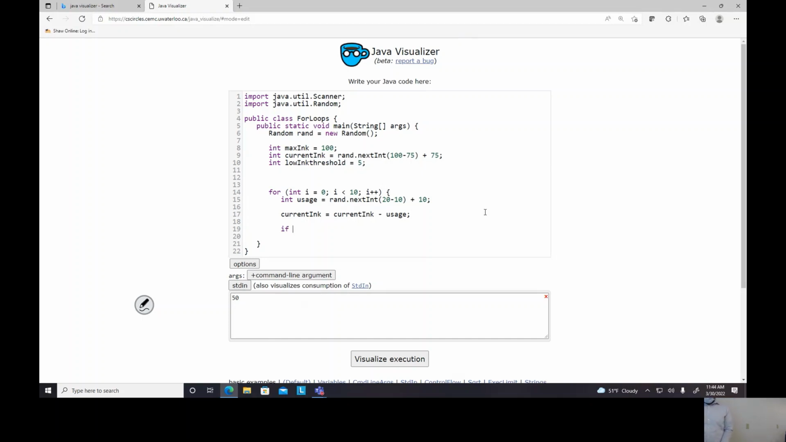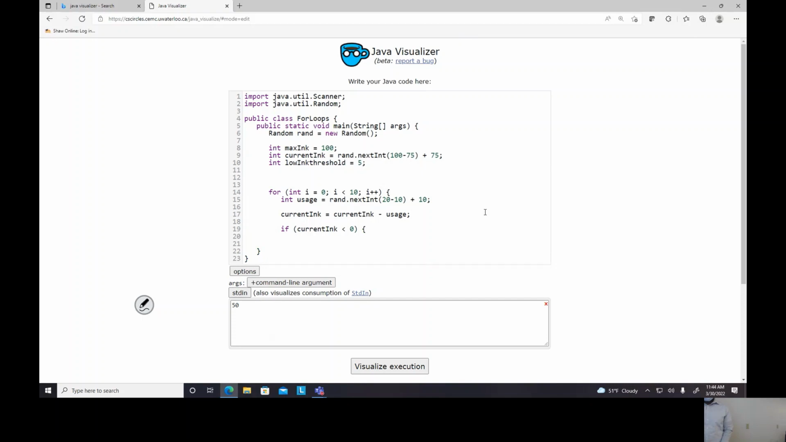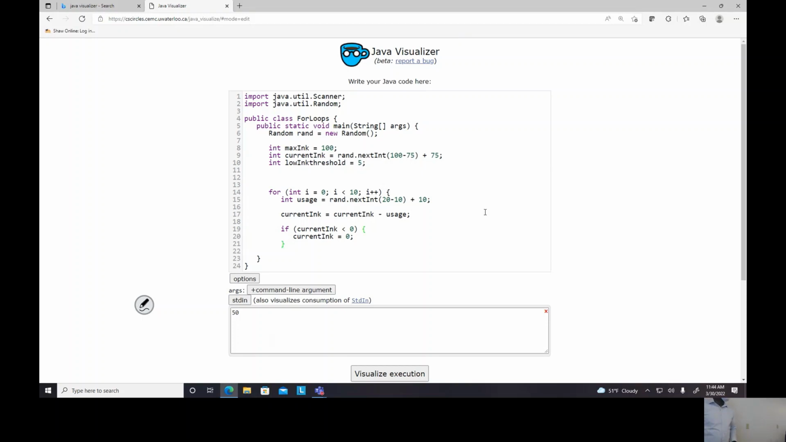If current ink less than 0, current ink equals 0. All right, that's just a check, because you can't have negative. You have to think about this logically. If I was to write a smart pen program, obviously you can't have negative ink. Doesn't make any sense. Now, the way our program is, we're randomly generating how much they use, so our program allows it, unfortunately. But in a real world scenario, it wouldn't.